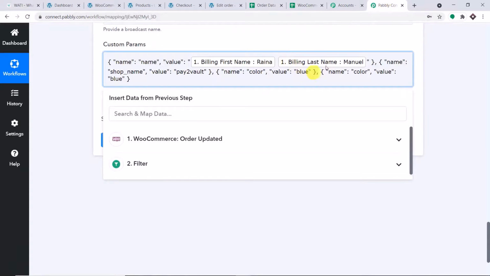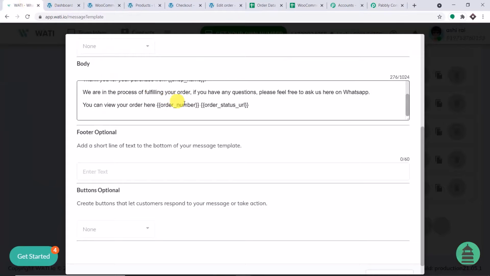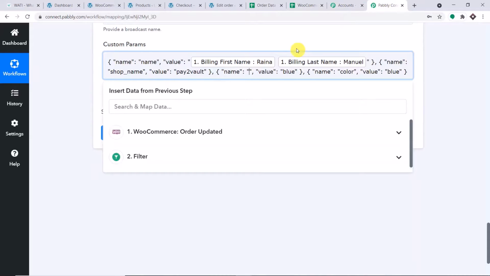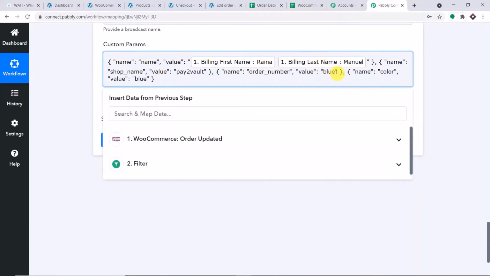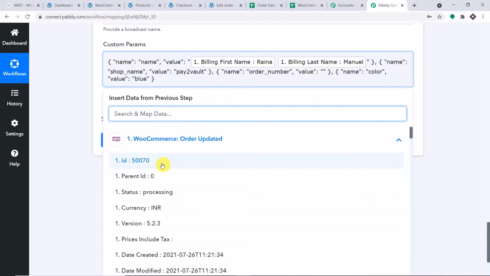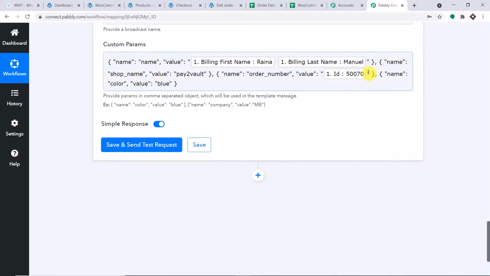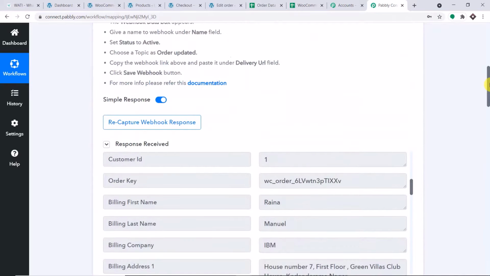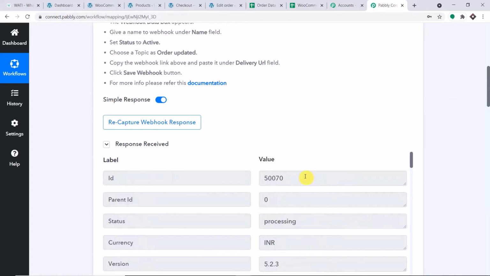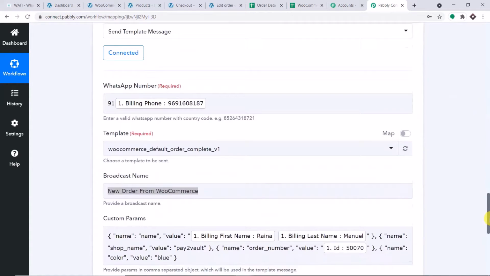So let me go to this part once again. We have the third one, so this will be for order number. I'm just going to remove this. I'm going to go here, copy this, and paste it here. Now if you understand, you can do it on your own. Let me remove the value, that was blue. Go to the first part, and this is the order number, that is ID 50070. So this is the order number. Now if you don't understand where this data comes from, this is the data. This is the order ID, so we have got it.